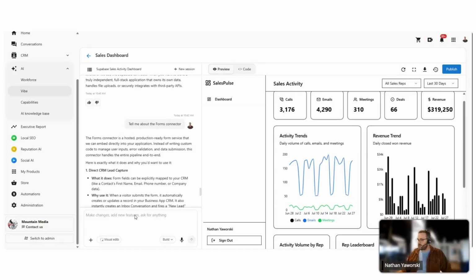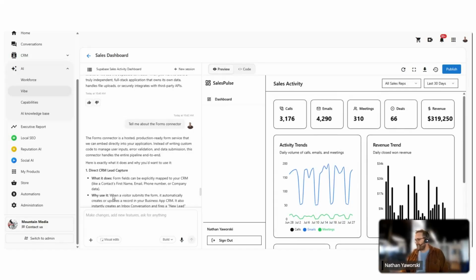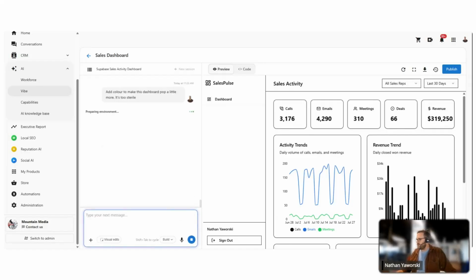Now, if I wanted to tweak this a little bit, it does look a little bit sterile right now. Add color to make this dashboard pop a little more. It's too sterile. Let's see how it handles that. And of course, I've got our sales rep drop down.